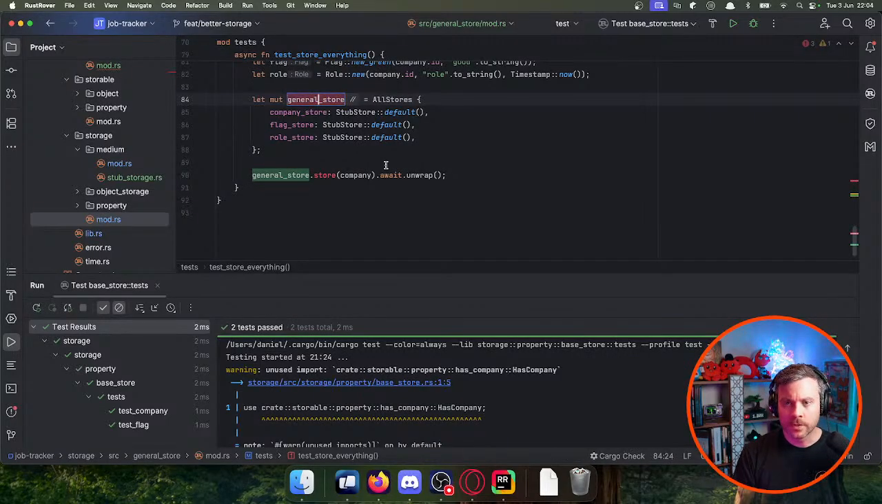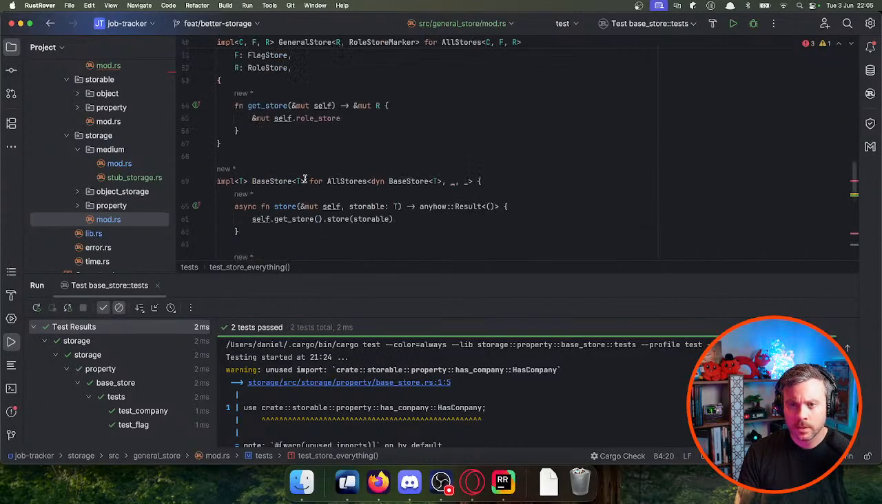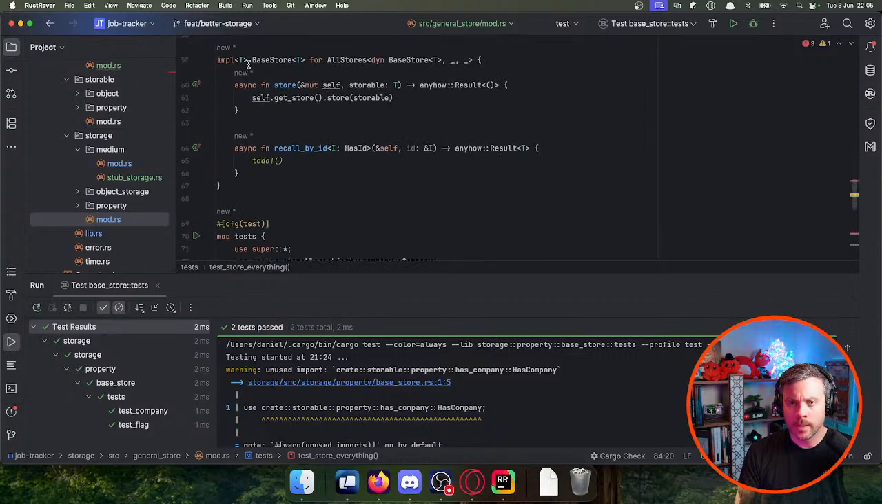Stop myself confusing myself, because that's the generic, so we'll do that. So okay, it's not where. So herein is the issue: when storing a company, I don't actually care what the other types are. I only care that it's a stub store for that.